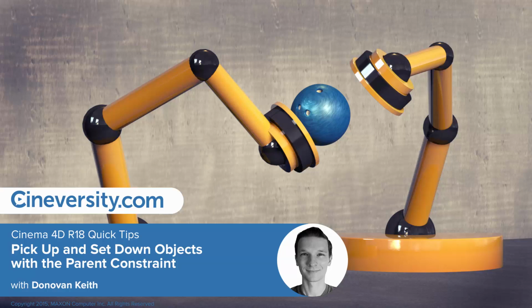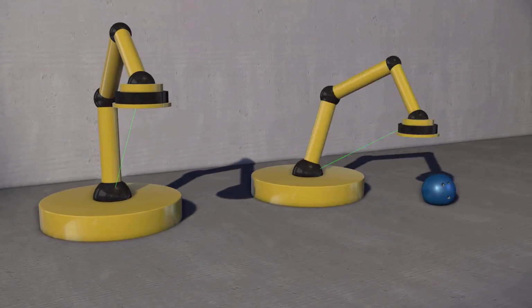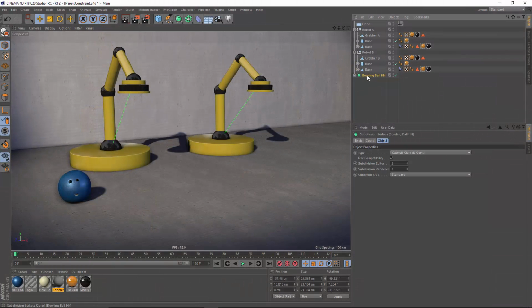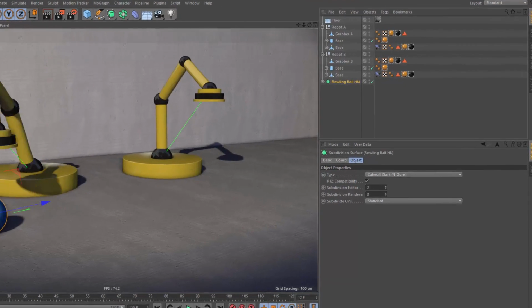Cinema 4D Release 18 has significantly improved the parent constraint tag, which makes it easier than ever to animate the handoff of one object to another. What we see here is a couple of robot arms, a bowling ball, and a floor object. And what I want to have happen is the ball should sit here at the beginning, and then right here when the robot arm touches it, it should get picked up and transferred over.